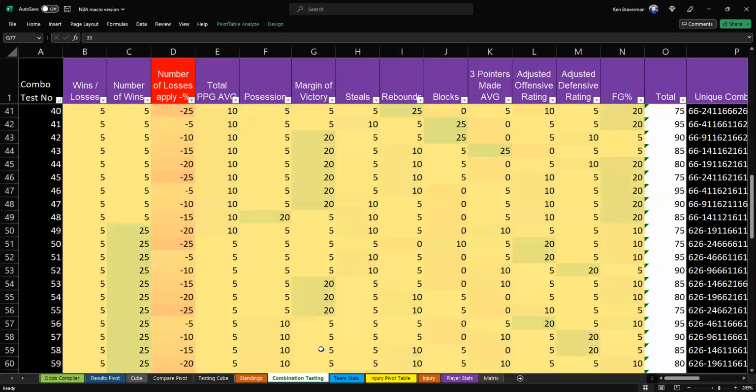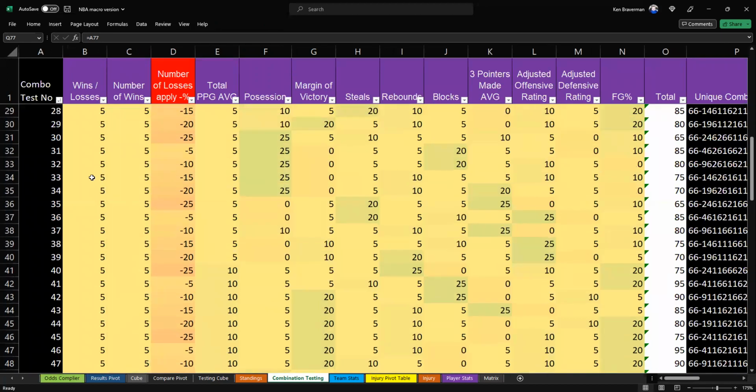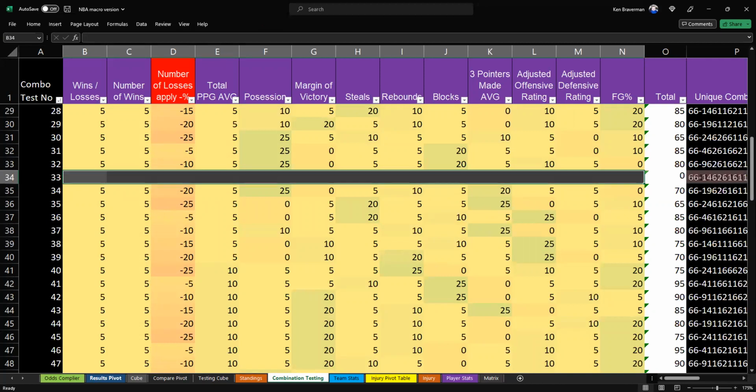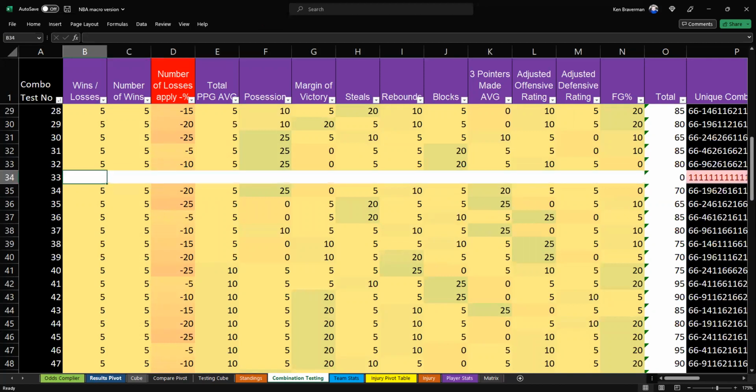So let's go into the combination testing. Let's find number 33 right here and let's get rid of this. This is heavy on possession and stuff. It sucks, so let's try to beat it. We'd have to rerun the macro to test this, but we could actually test it in the results pivot. So I'm going to try to beat it.